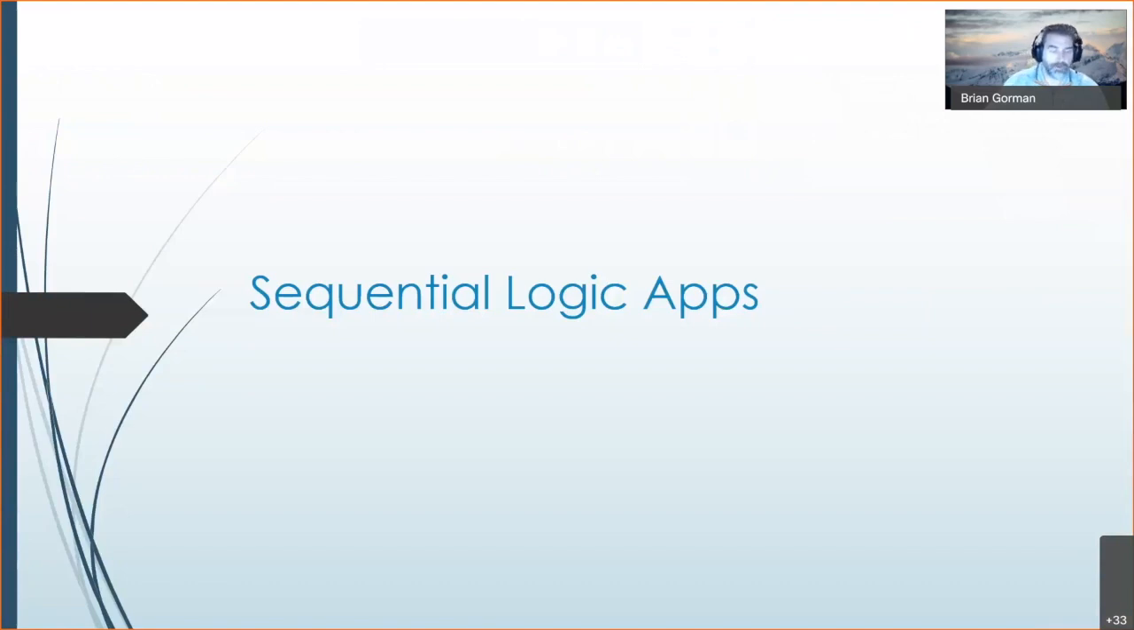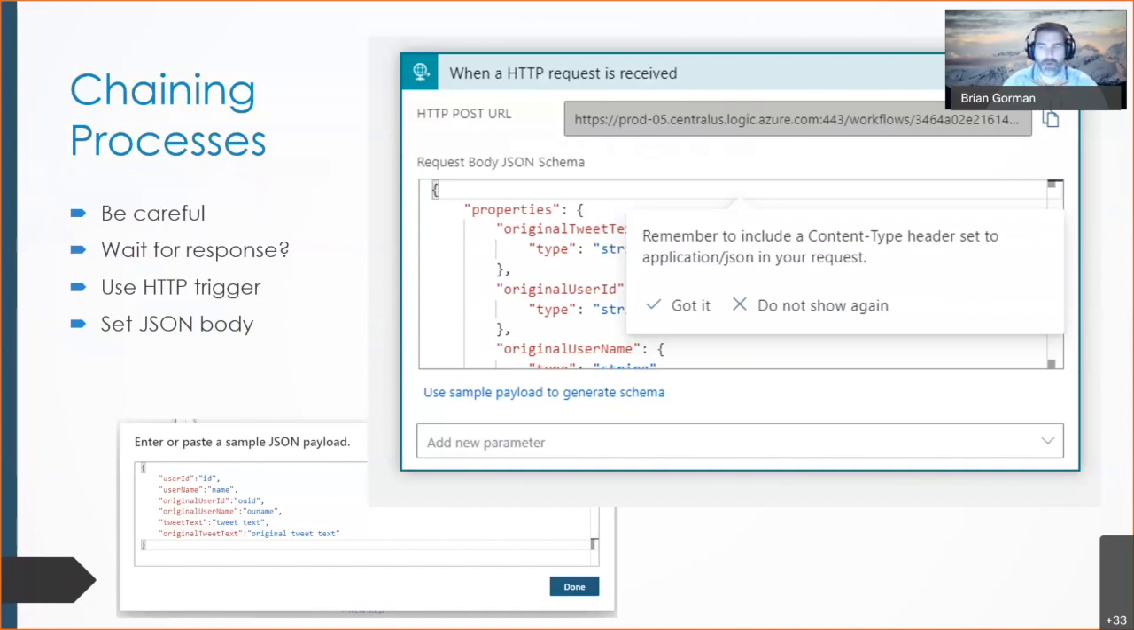So in the process of orchestrating, you might come into a situation where you want to actually create a chain of processes. So the one thing I would say is to be careful here, because you could actually overwhelm your own servers or other servers, depending on how you set these up. You want to make sure that you have your retry policies in place correctly and that you don't send a bunch of parallel calls to the same server, or you could end up having a lot of logic apps running. So you have to choose whether or not you want to wait for a response.